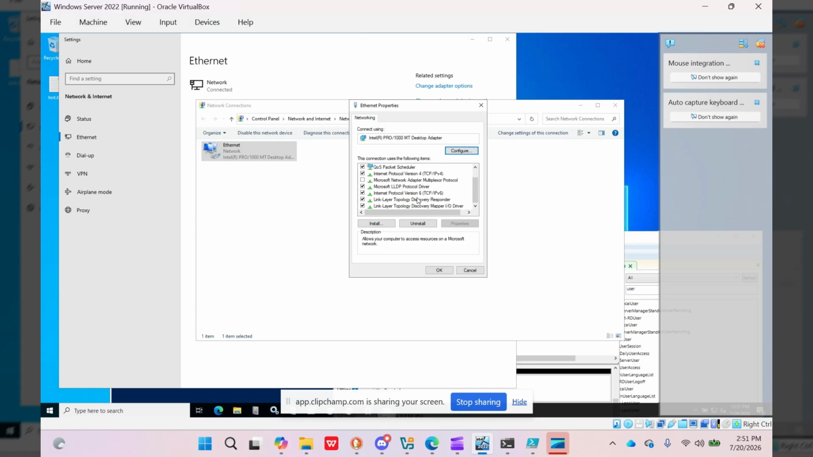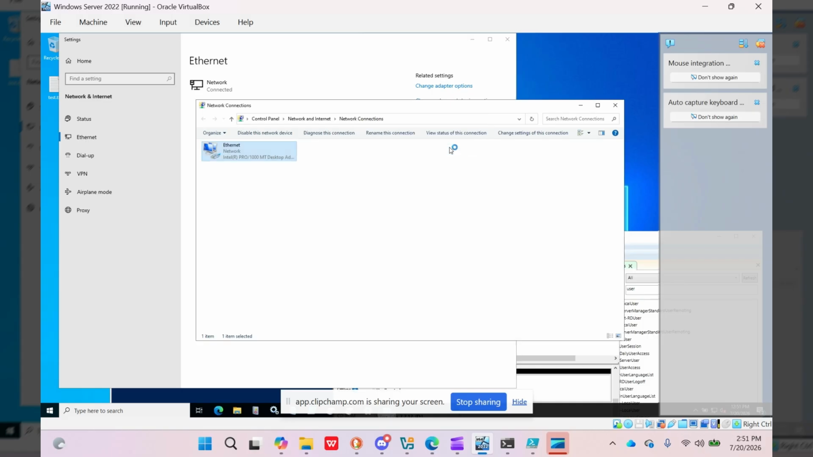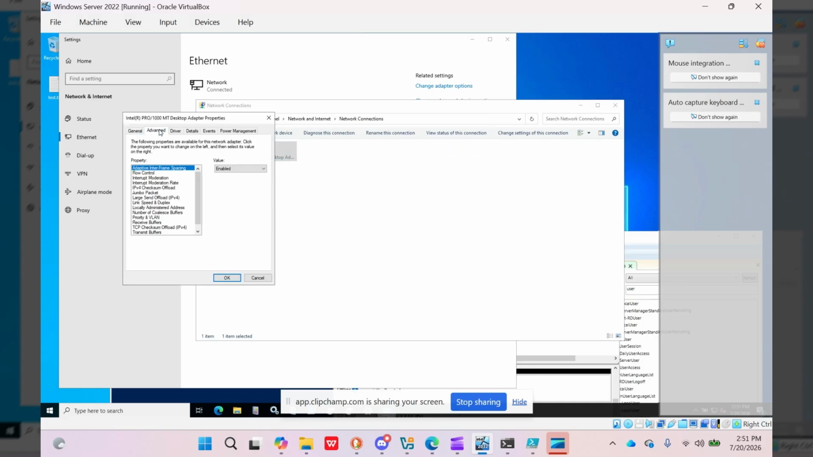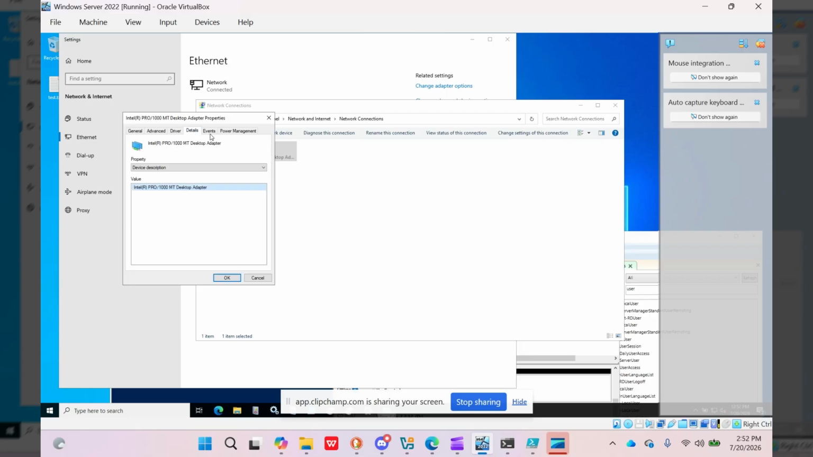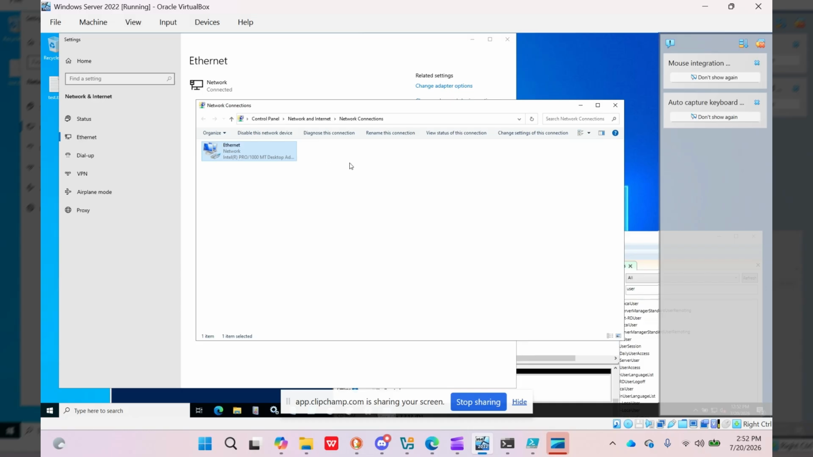So we have all of these functions available to us that we can enable or disable. And it gives us a whole lot of information. Hey, here's our driver, right? What enables the computer to talk to the NIC and vice versa. Do you want to think of it that way? All right.